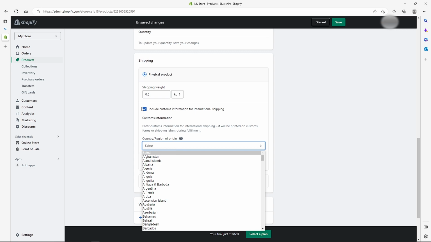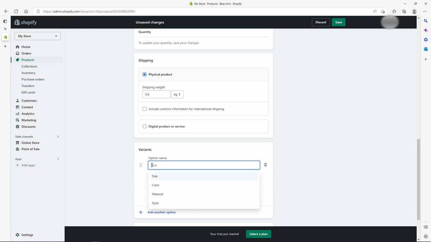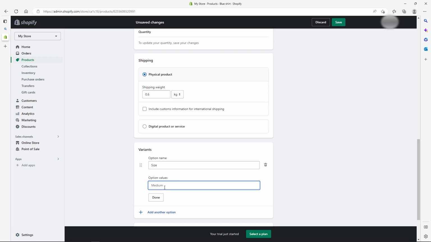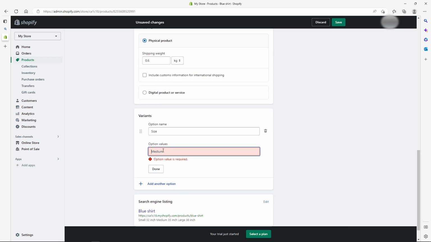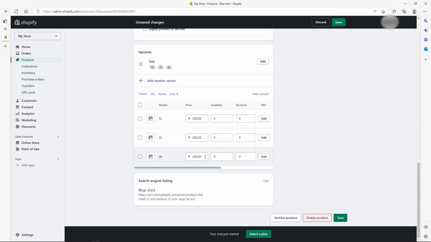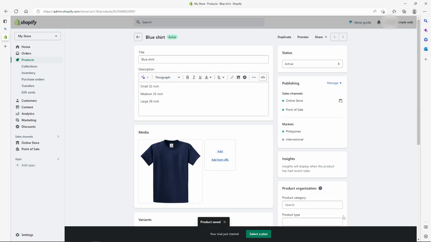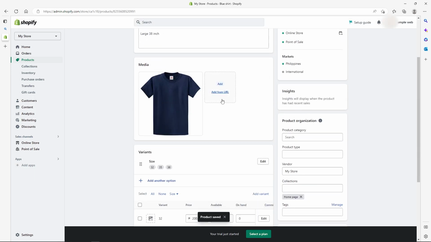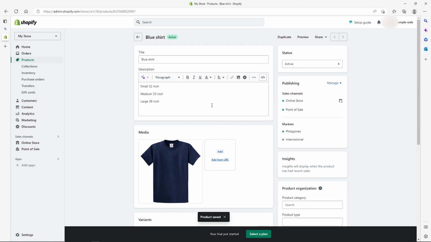Next up, you have the variants option. This is where you can set different sizes, colors, and also the prices and quantity for different variations of your product if there are any. After filling this up, click Save. Then you can edit and finalize your product, like putting pictures on the variants of the product.